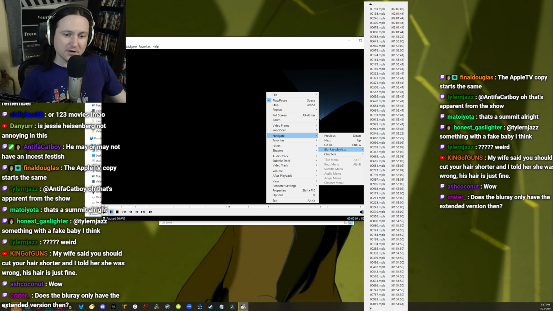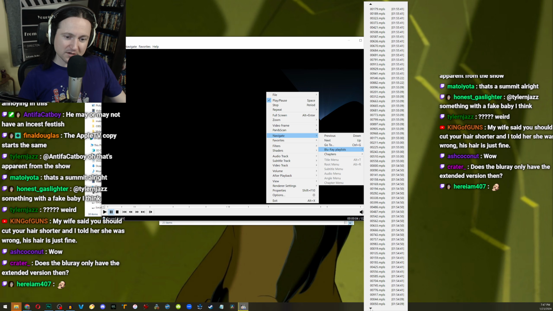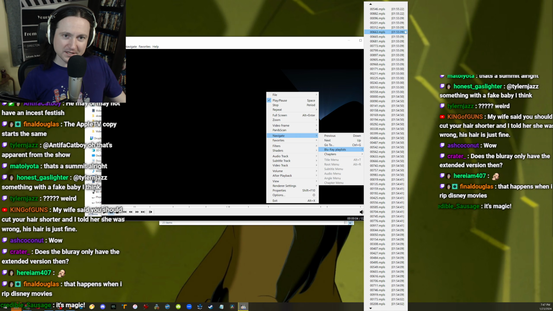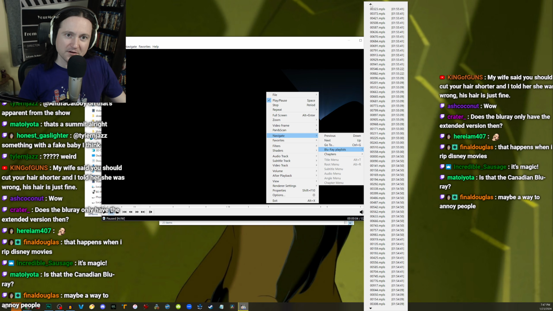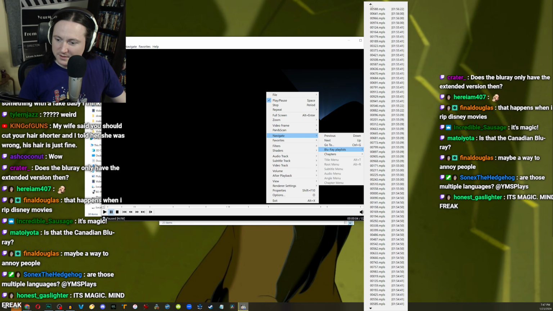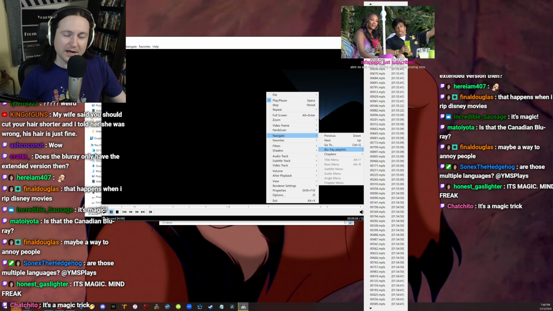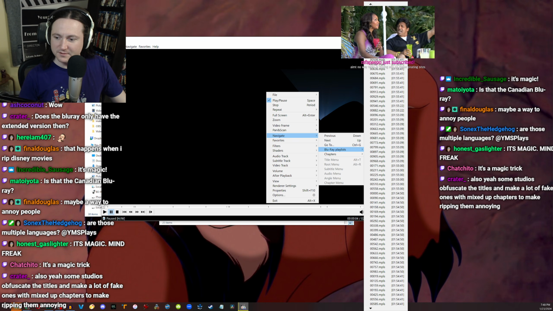So I'm just trying to figure out which one is the theatrical cut now, because apparently the other one I did was the extended. Well, what's the exact runtime? That's what I'm trying to figure out. Are those multiple languages? No, because you can change the language track in each of these, which is crazy.